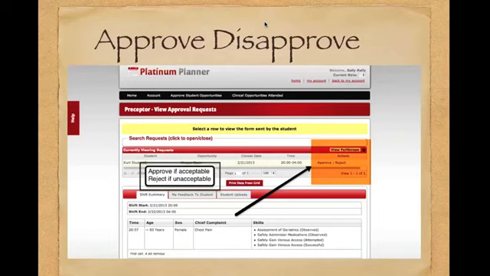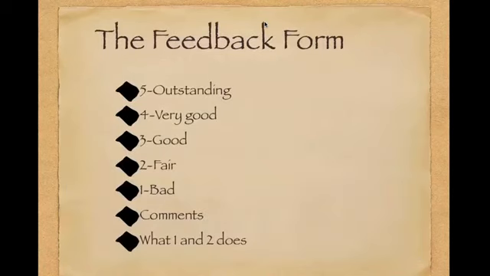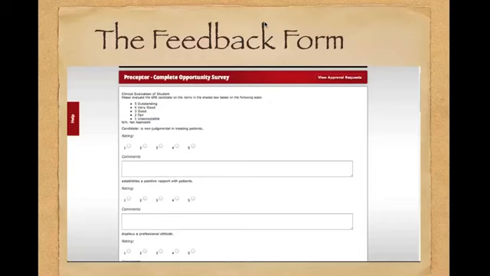Once you've decided whether you're going to approve or reject, you will then see the feedback form. Let's talk briefly about it before we take a look at it. It rates them from 5 outstanding down to 1 bad. It's an area for comments, and we'll talk about what selecting a 1 or 2 actually does within the system. So the feedback form looks something like this.